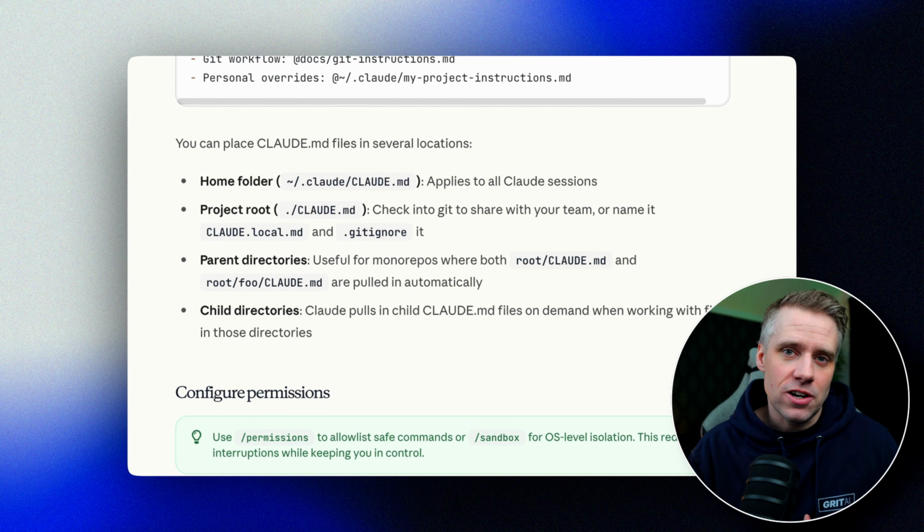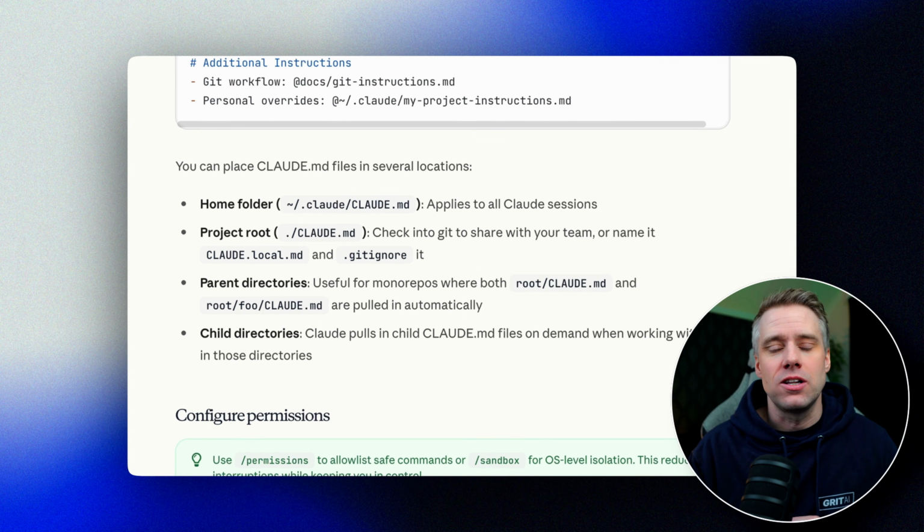5. Child directories can have their own CLAUDE.md file. Claude loads them on demand when working in those directories. Number 6, sessions are ephemeral. Claude doesn't learn preferences over time. Put persistent knowledge in your CLAUDE.md file.